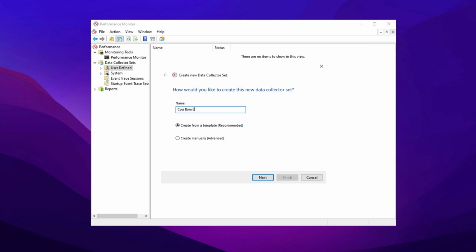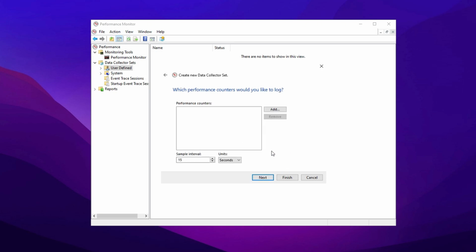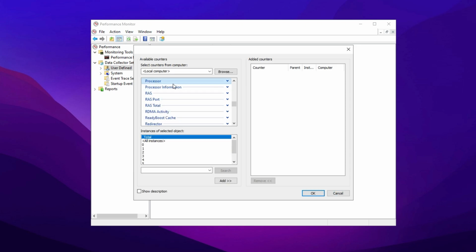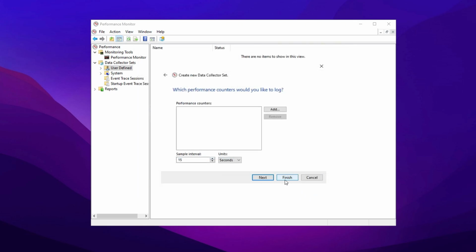Name it CPU Boost and choose the option Create Manually, then click Next. On the next screen, check the option Performance Counter, then click Next. Now, click Add, and in the window that appears, make sure Processor is selected. Below that, select the maximum available instances. For example, on my system, it shows 7, so I will select 7. Once selected, click Next, then Finish.